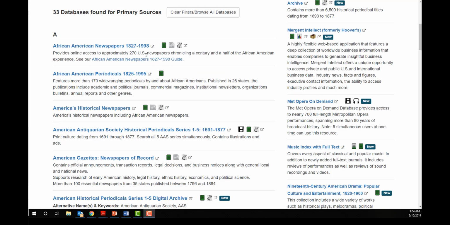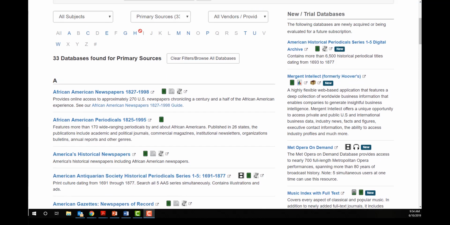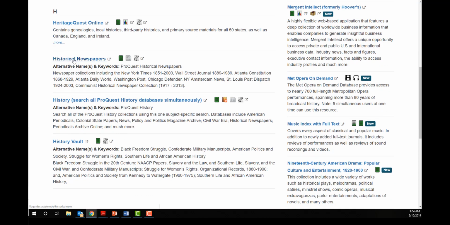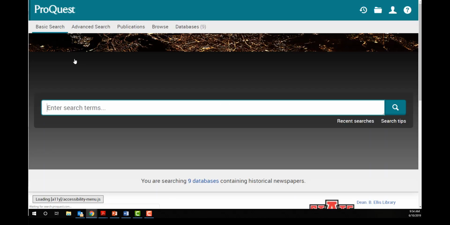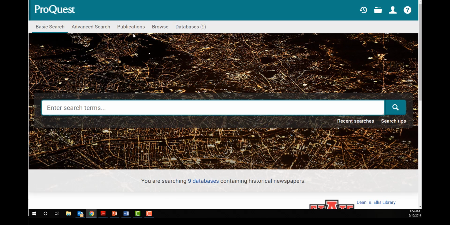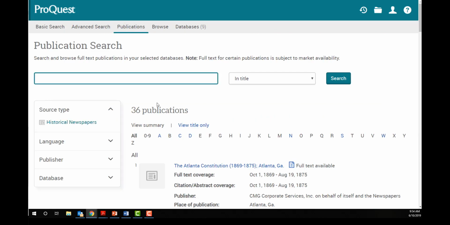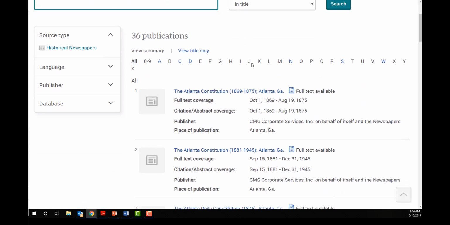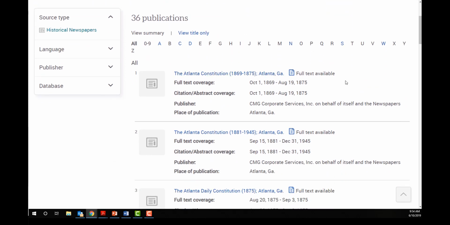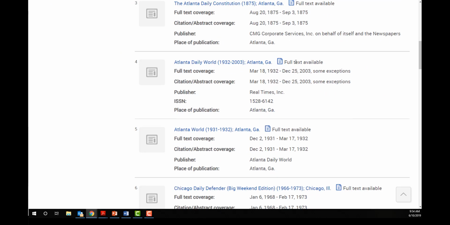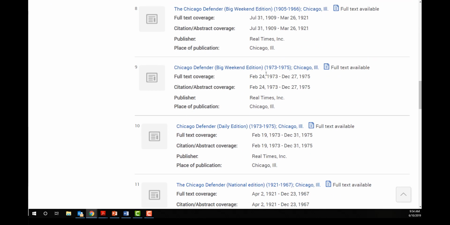Again, one of the more common primary source types are newspaper articles. So let's take a look at a database that has a number of older newspapers, and that one is called simply Historical Newspapers. This is a database from a company called ProQuest, and if we go to the list of publications in this database at the top, you'll see that there are 36 newspapers. These are major U.S. papers, so the Atlanta Constitution, there's some Chicago papers, New York Times, etc.